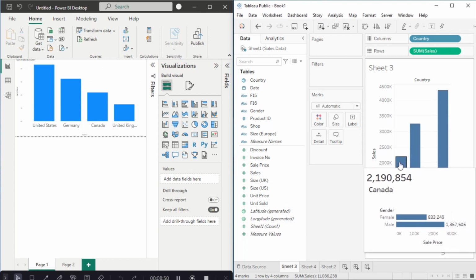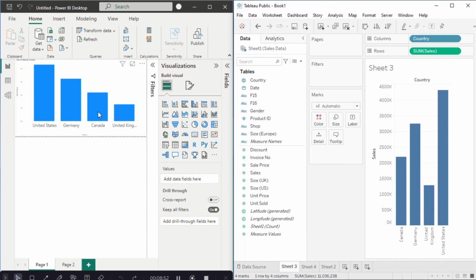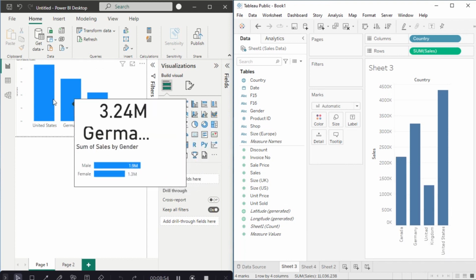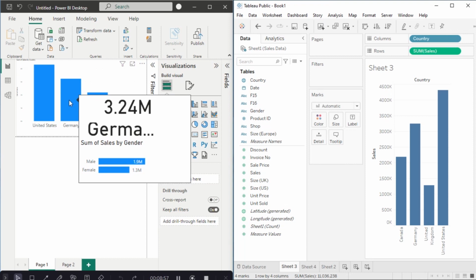So that's how to create a custom tooltip on both Power BI and Tableau. I believe you understand this video.